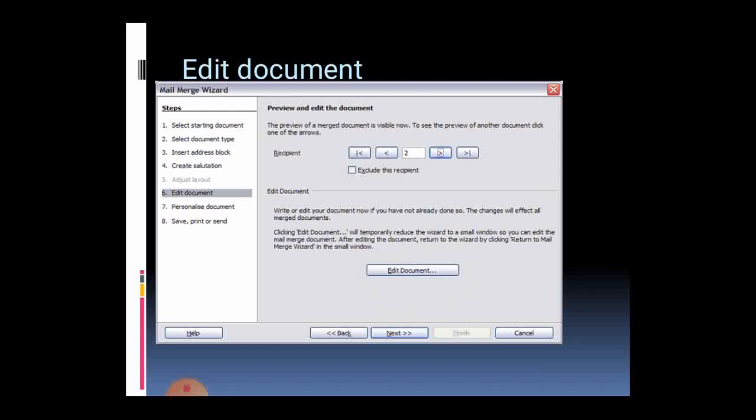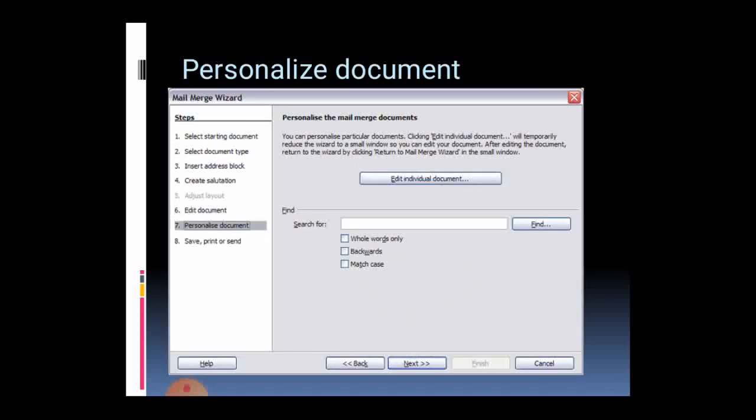Okay, the next one, the seventh one, is personalized documents. So edit individual document. Here you will be editing your individual document. For example, if I want the fourth receiver's address to be in a different format, where the first name should not be written, or the content to be edited.